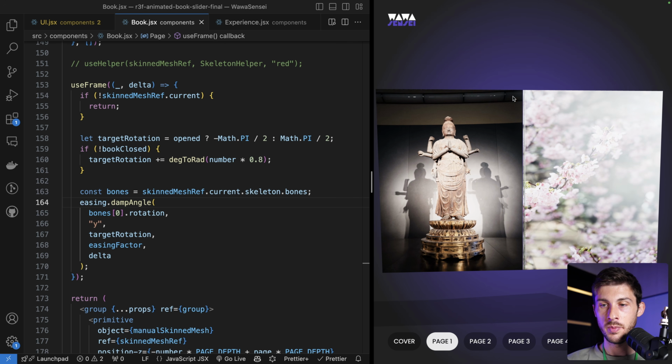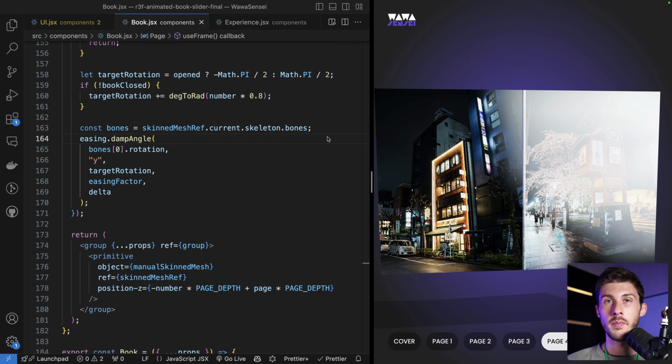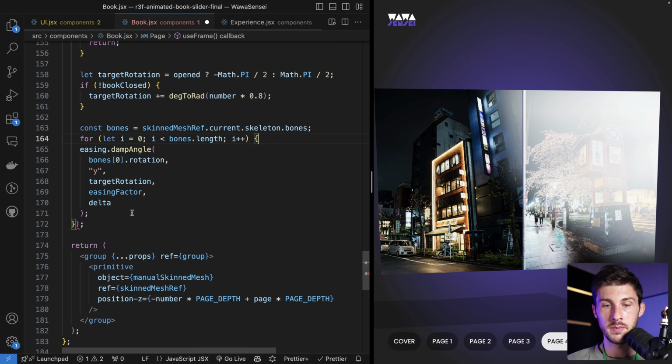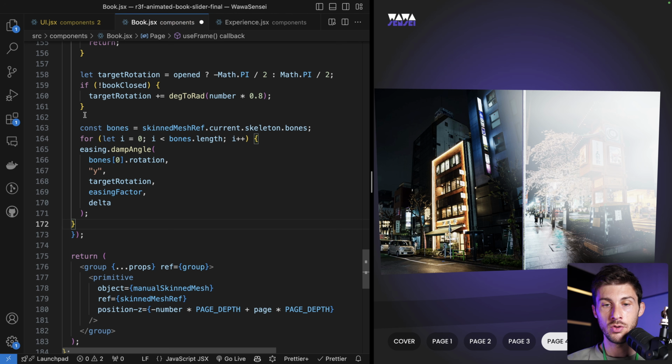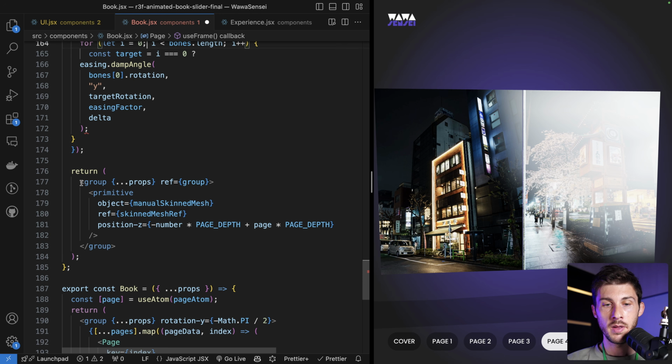But we don't want to apply it only to the root bone, but to curve the different bones. Because we have access to all the bones, we will loop through all of them and apply a rotation to each bone to create the nice curve we want. So we will declare a target, which will be equal to, if i is equal to 0, our target won't be a bone, it will be the group here, the container of our page.